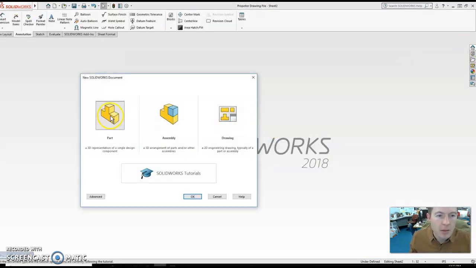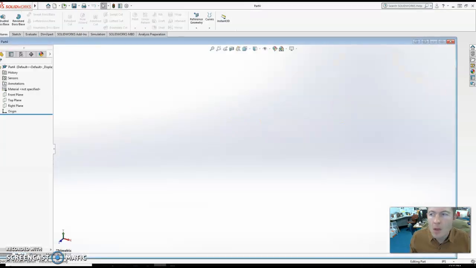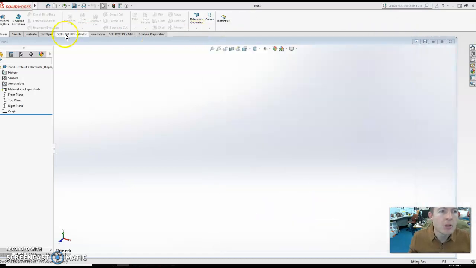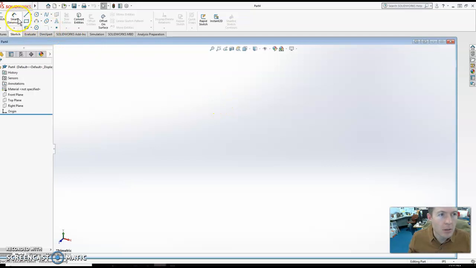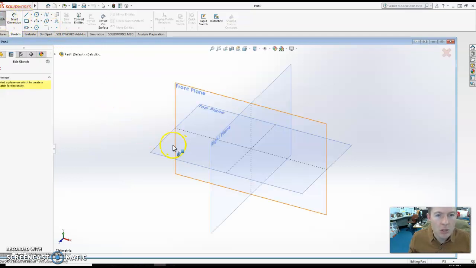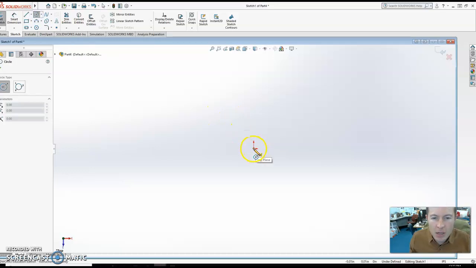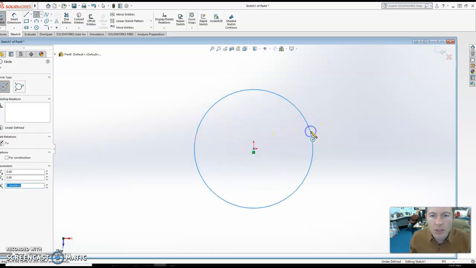So Control N, choose a part. I also have a picture of that in case we want to reference that. So to start off with, I'm just going to do the center circle here. We'll start a sketch, choose a plane. I'm going to do the top plane. Now, generally, our lives are going to be easier if we start these on the origin. So I'm going to choose the origin here.